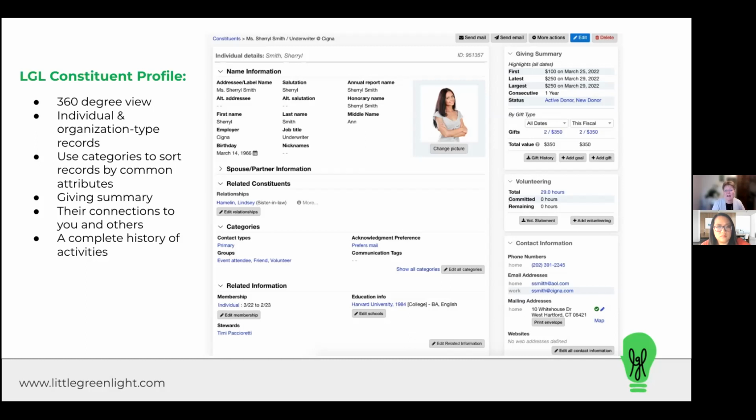The thing that I don't show you on the screen, but is probably one of my favorite parts about the constituent profile, is that we show you a chronological history of every activity that you've had with this constituent over time at the bottom of their constituent record. So if you want to know who spoke to them last and about what, or which mailing they received, or did they open that email, you can see and view all of that right in their constituent record.